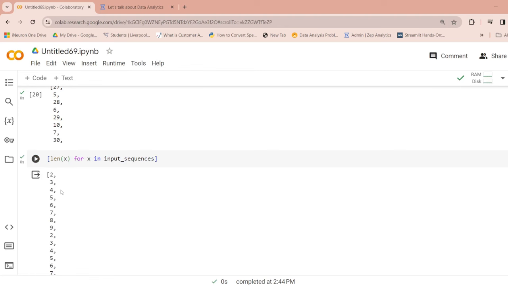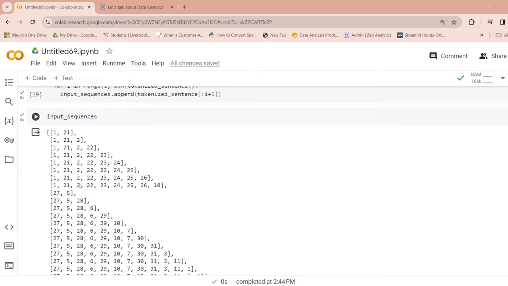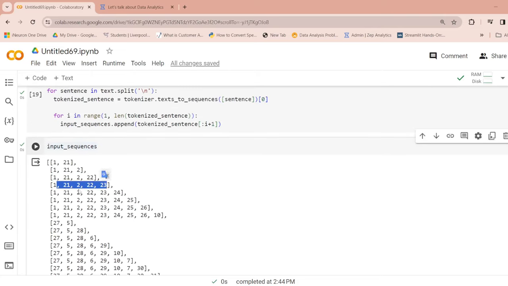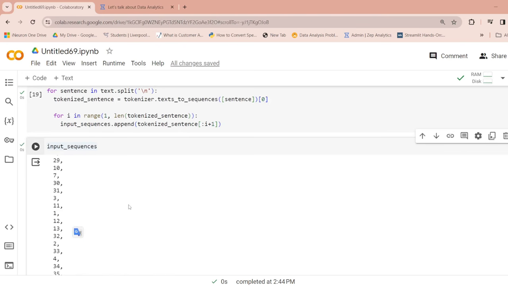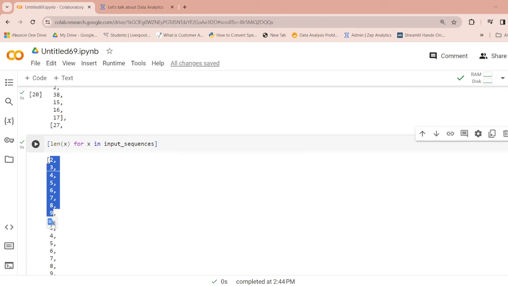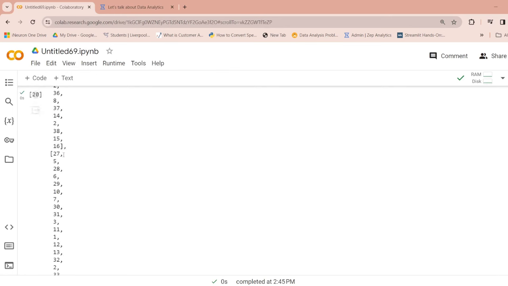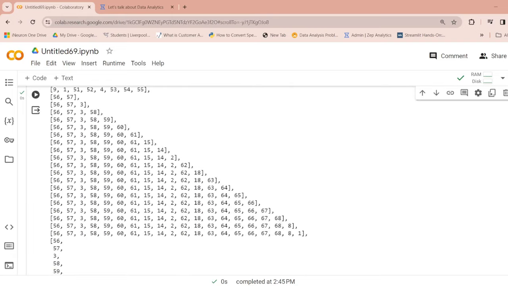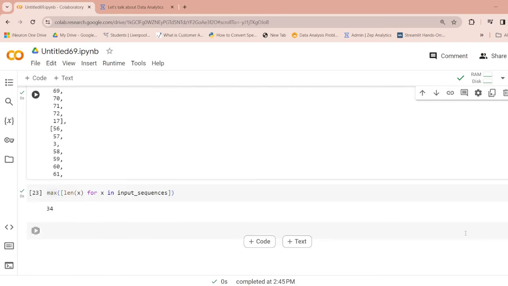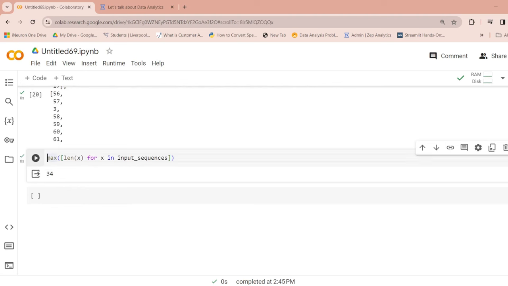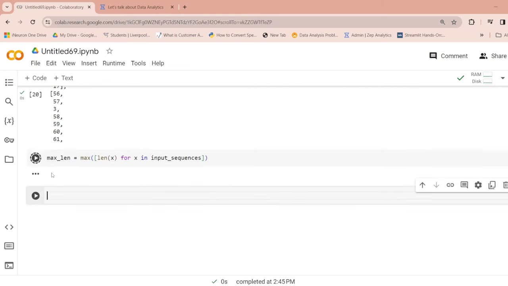You can see all these are different lengths. Let's say this one is 2, then 3, 4, 5, 6, 7, 8, 9, 2, something like that. Same goes here: 2 till 9, and again starting from 2. Now from this entire list, we need to find the maximum value, so I will use the max keyword. If I do this, the maximum is 34 words. So I'm going to store it in a variable: max length equals 34.